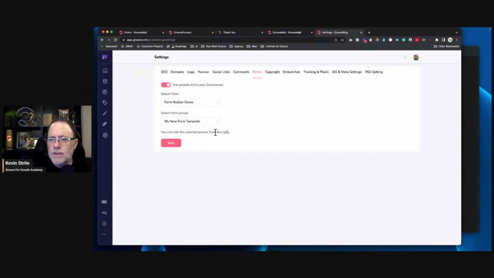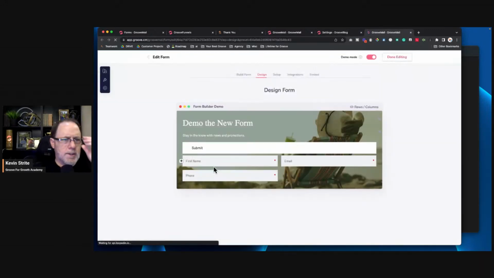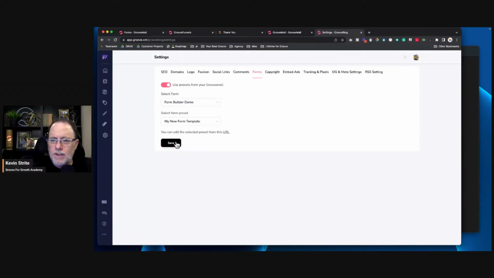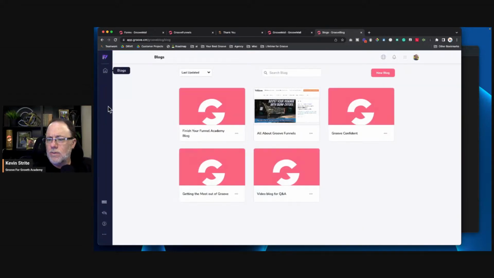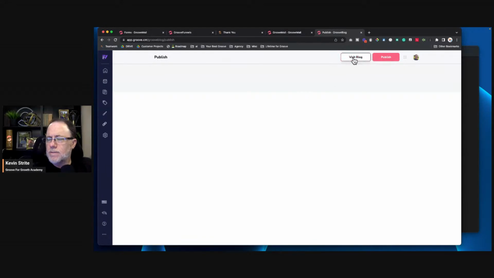You can edit the selected preset from this URL. Oh, so if I want to edit the preset, okay, this is different. So we're editing the preset. Somebody at Groove help me out because I'm confused as to what I'm editing. But if I click save here, and then I go to my blog, whoops, sorry, that's not what I wanted to do. It was this one. Let's open the blog and visit.